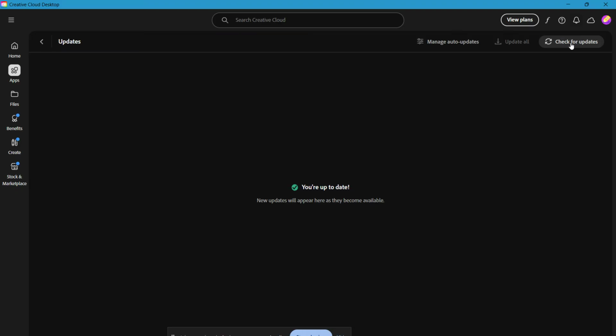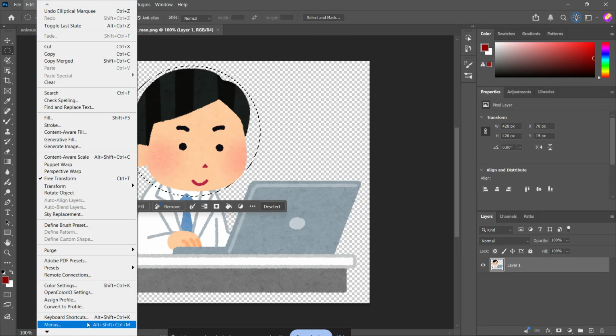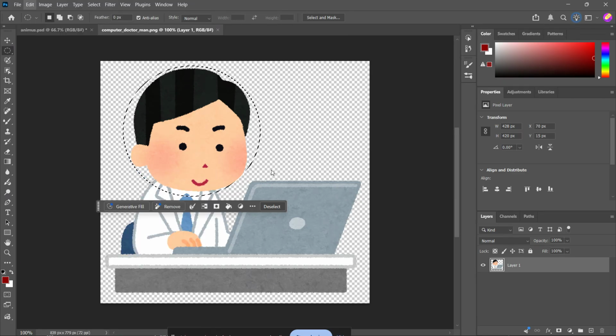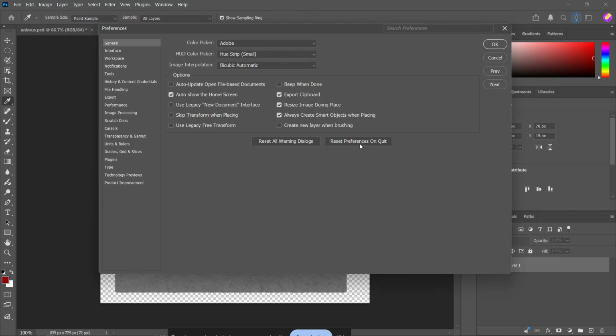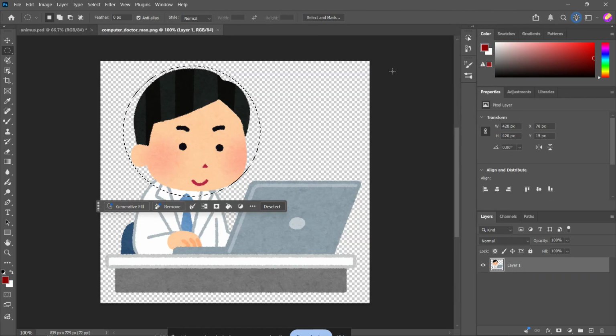If the feature still isn't working, try resetting your cache and preferences. Go into Preferences, then open the Generative AI section and clear your history cache if that option is available. Sometimes stored data can cause Photoshop to act strangely, especially after updates or repeated AI edits. Clearing the cache and resetting preferences can help refresh the feature and remove temporary glitches.